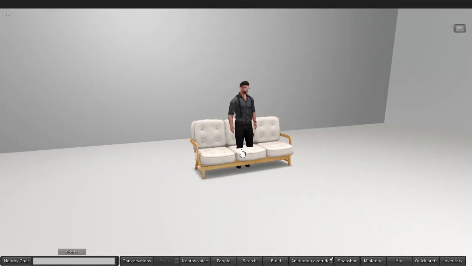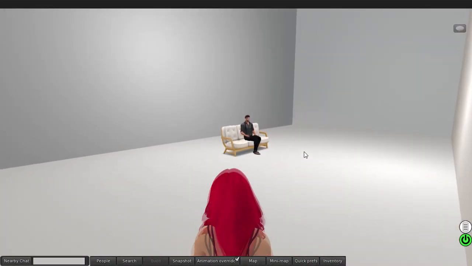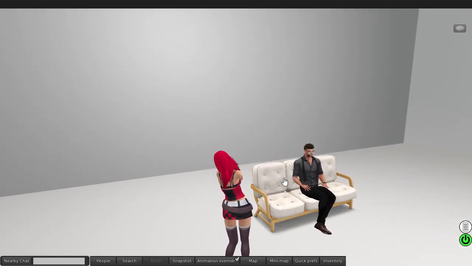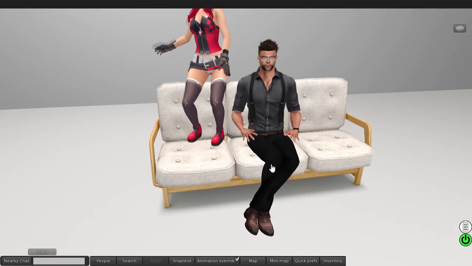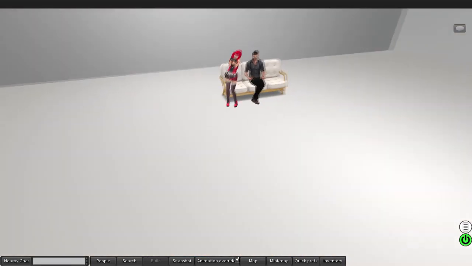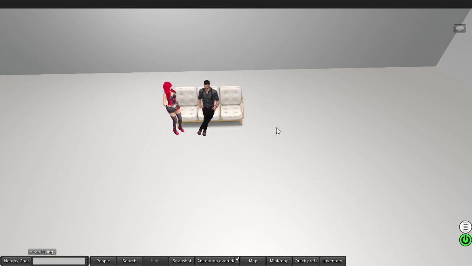What will happen if there's only a single person sitting on it, and a single sits folder in it, and a second person wants to sit on it? I'm going to show you now. I'm going to switch to my alt. So I'm asking my lovely assistant here to sit with me on this couch. And nothing happens. She's being pushed off. Now, isn't that mean? No, it just hasn't been set up for 2 persons yet.